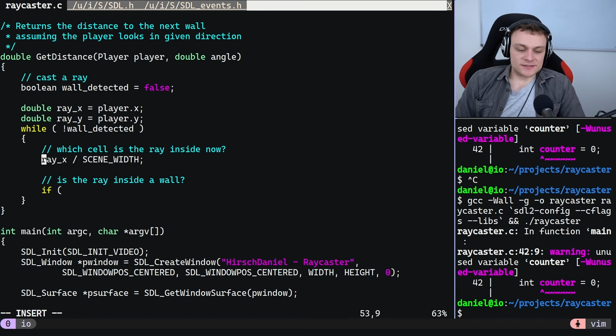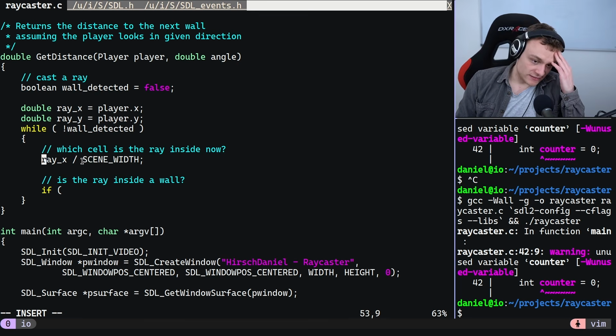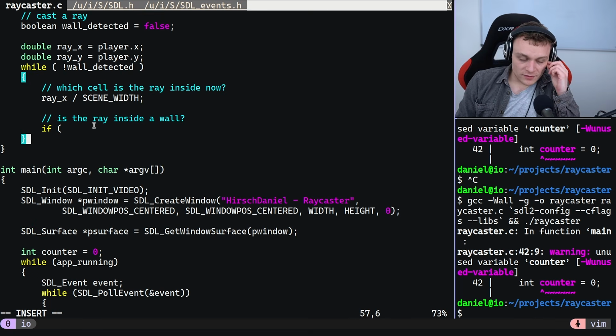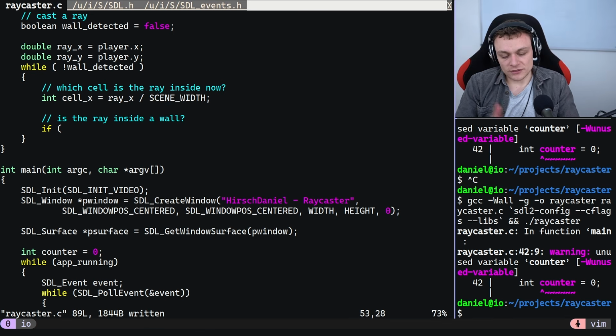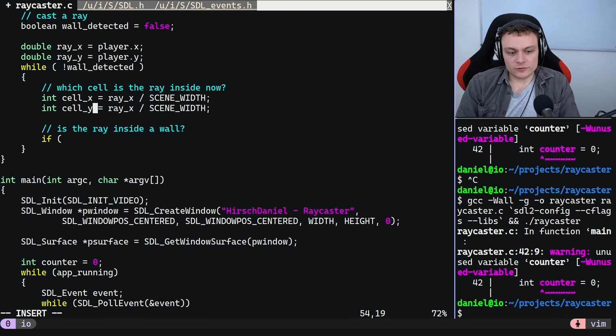Because if ray x is 0 and we divide it by anything, then the result will be cell number 0, which makes sense. And if ray x is 900, or no, if it's the end of the scene basically, in our case it's 500. No, 250 even only. Then it will tell us that the cell x coordinate is equal to, well, the last cell basically. I think this might work. And the y coordinate for the cell is ray y divided by scene height.